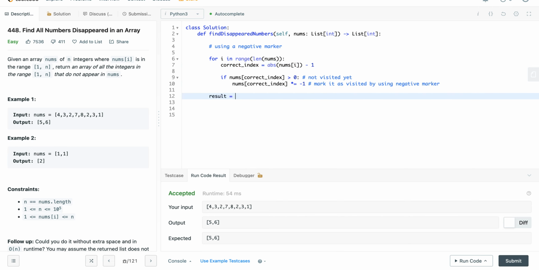And then in the end, we can create a result list, and then we go through the nums list again. Sorry, we don't go through the nums list, we go through what we want as the result. So for example, this one has 1 to 8, right? So we want 1, 2, 3, 4, 5, 6, 7, 8, and we'll use that. For i in range from 1 to length of nums plus 1.